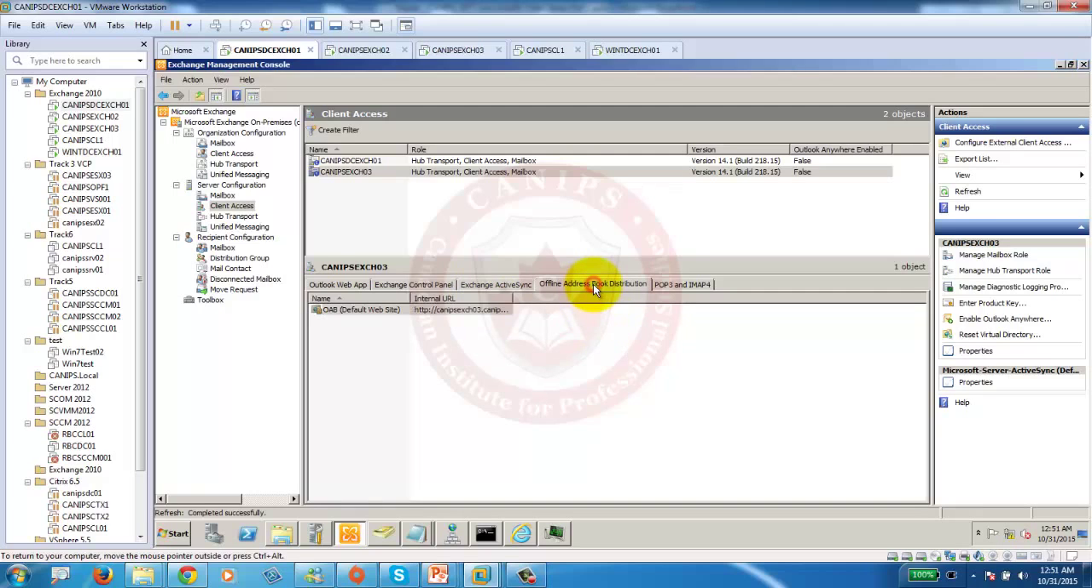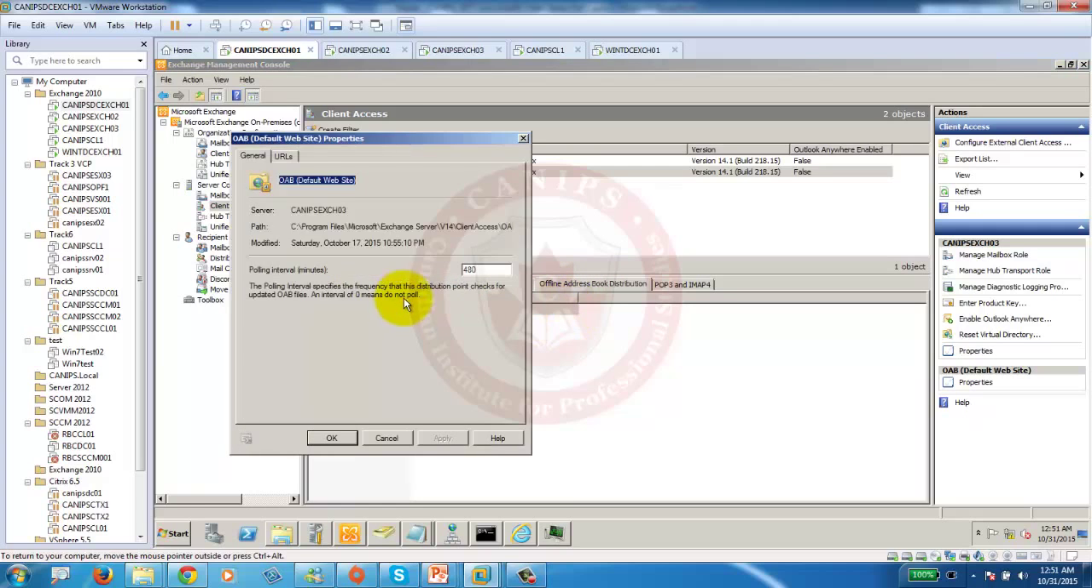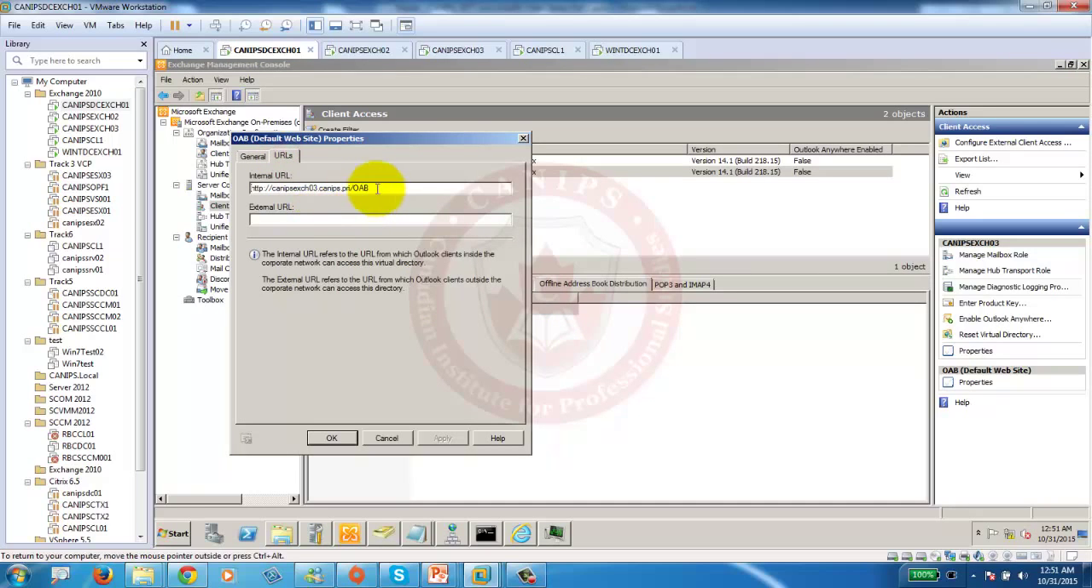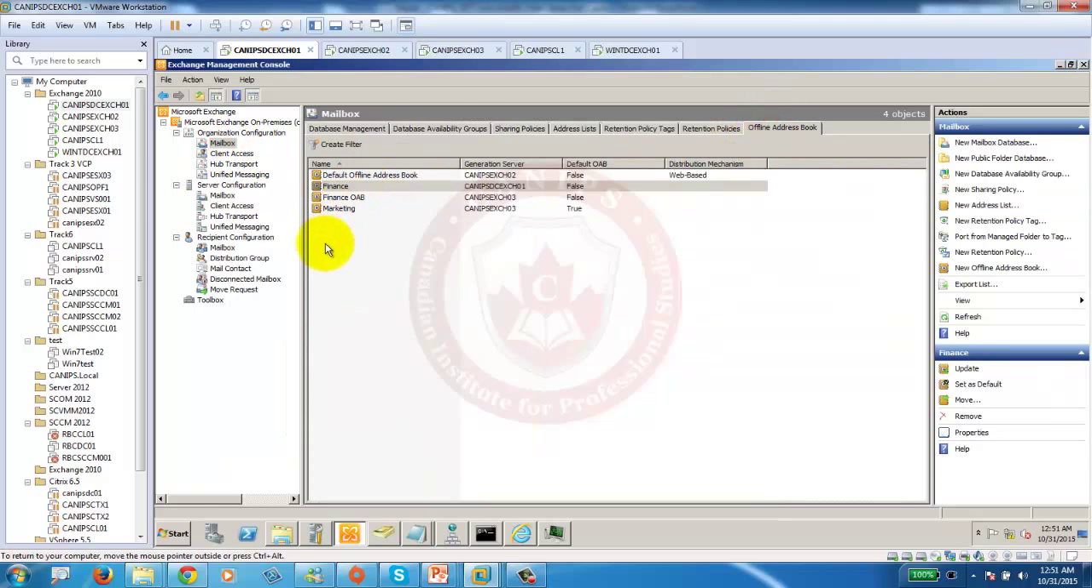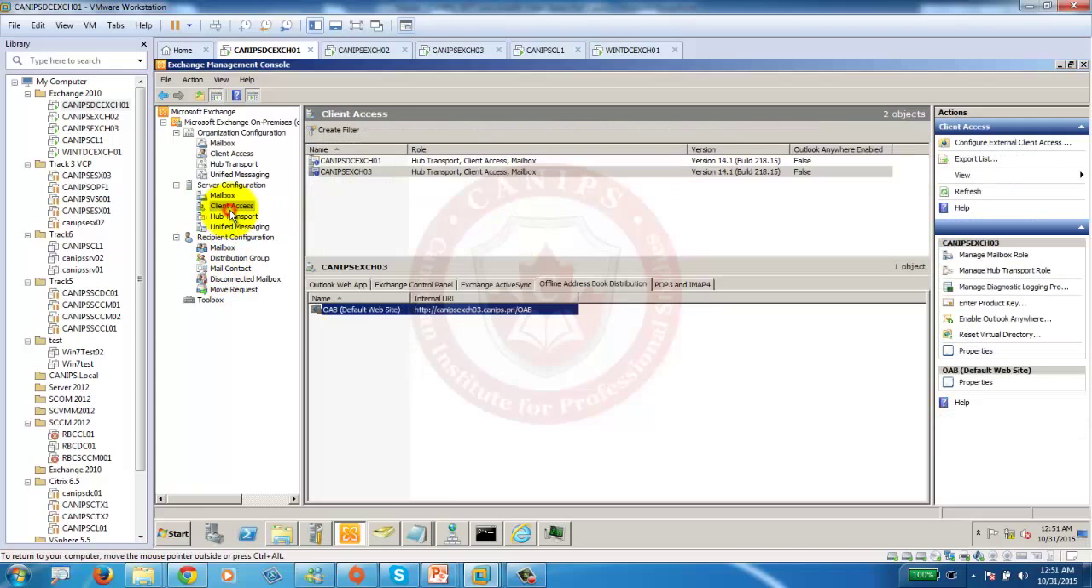Then we have the offline address book. So these are the offline address book settings here. Basically from here you can see the URL wherever the offline address book is configured. The offline address book that we saw earlier in mailbox, so these are the current offline address books. If some people need to access it from a URL, it can be accessed from here.